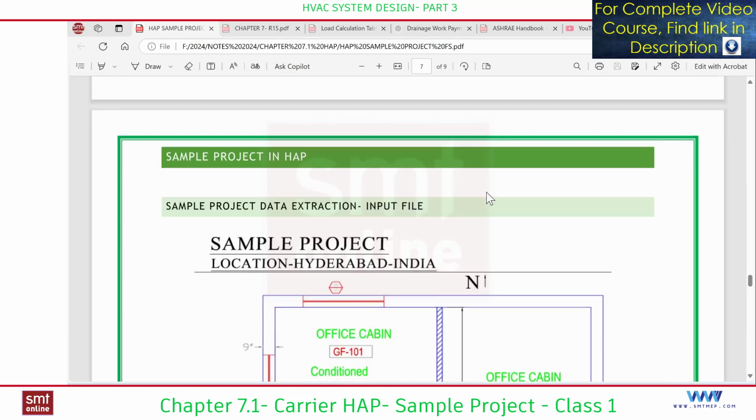So first, as I said, we'll deal with the sample project in HAP so that you'll get the overall idea of the software, and we can also compare the result with the manual. In the sample project, I'm considering a split system so that you'll get the chance to deal with one more system in HAP. So: sample project with the split system, school project package with VAV, then school project chilled water with CAV. I can also show you one example of the school project with the VRF system.